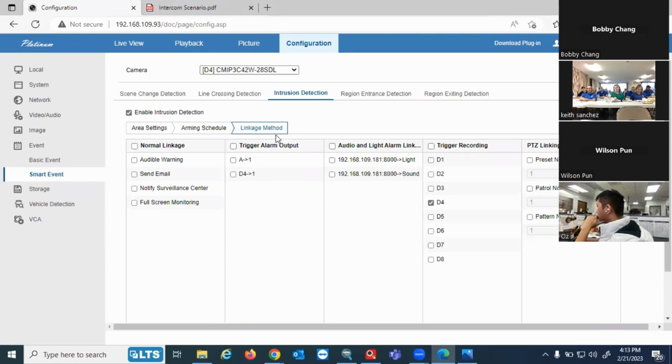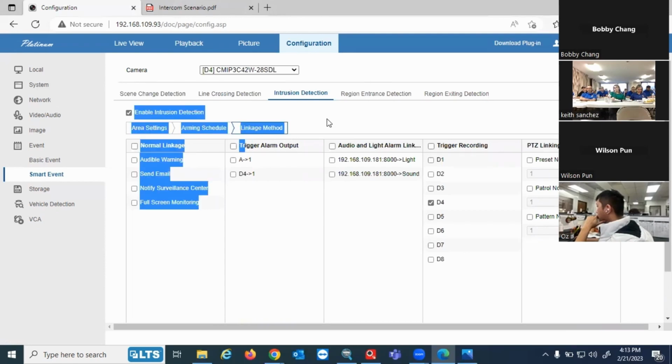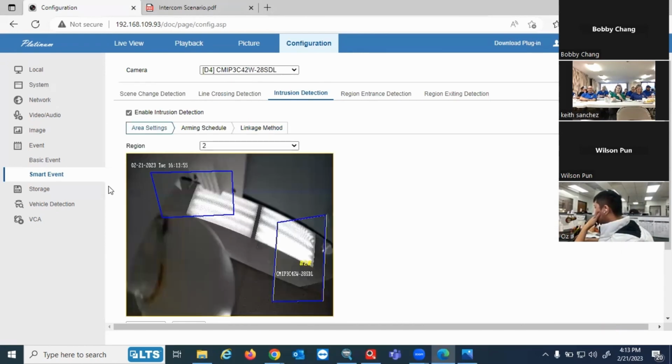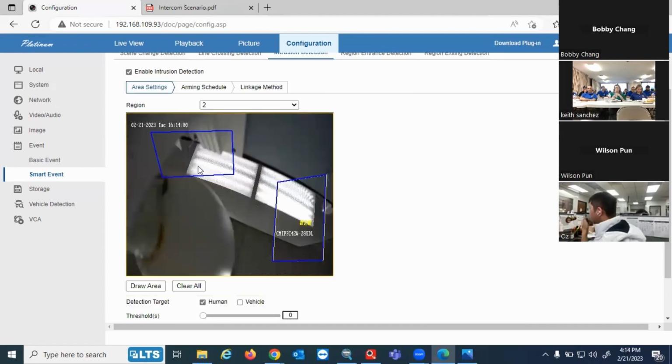As far as tying in with the alarm output goes, just go to the linkage method of the event that you're setting up and enable the trigger alarm output. And so the intrusion detection areas here, it will trigger the alarm output if it detects a human. Oh, well, we only have it set to human.